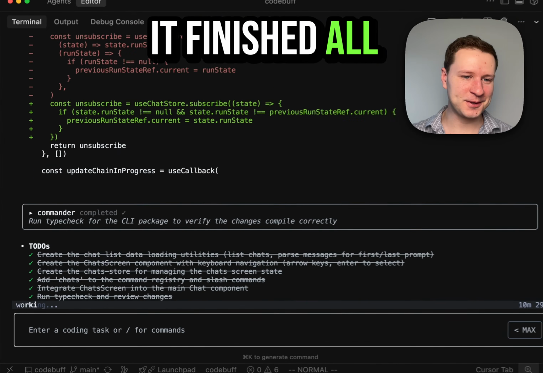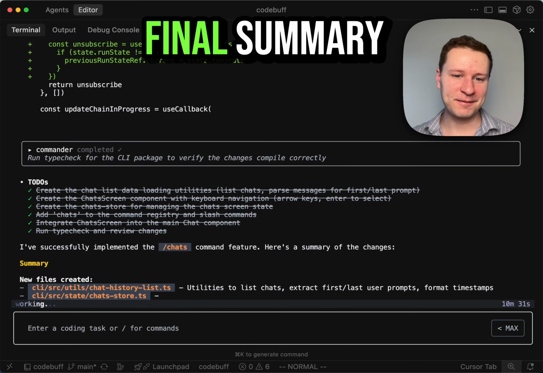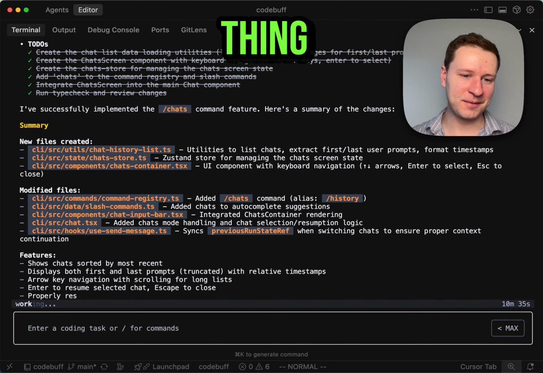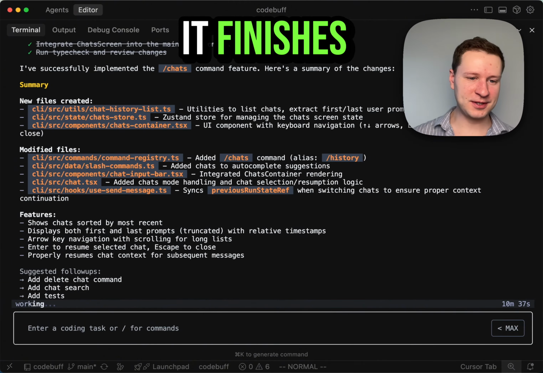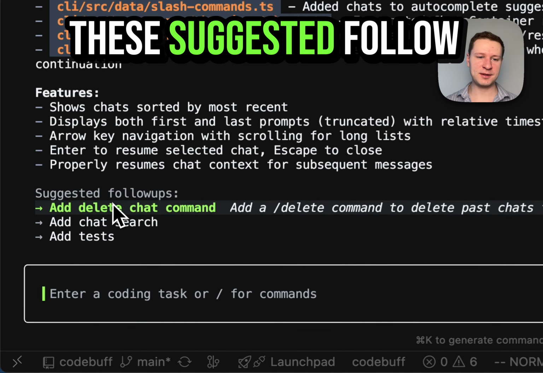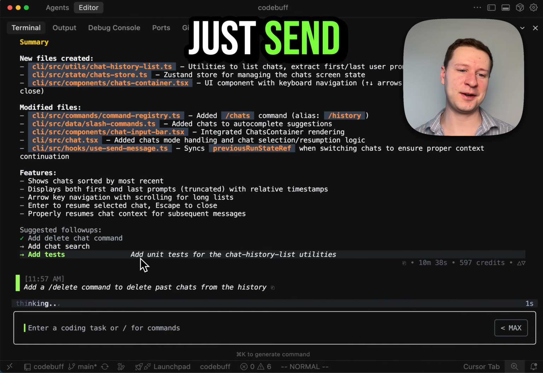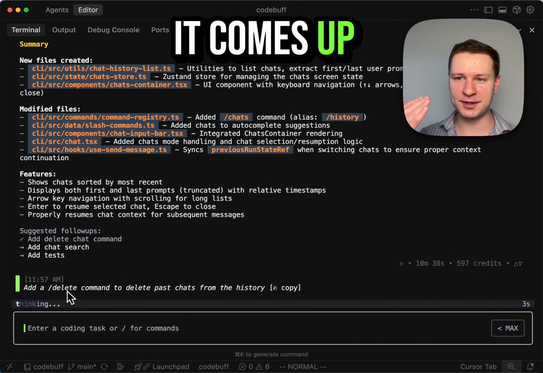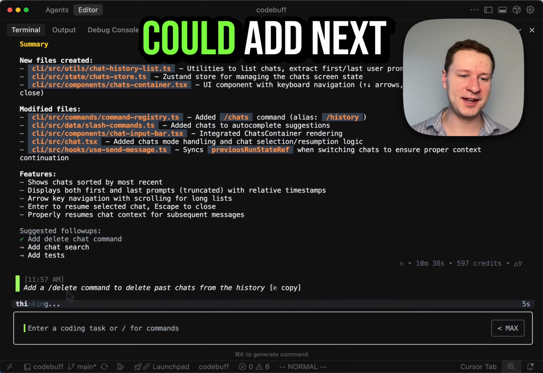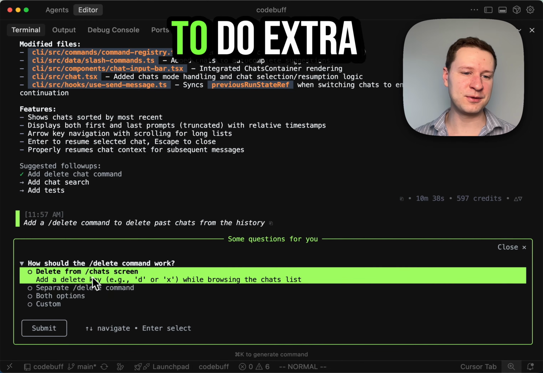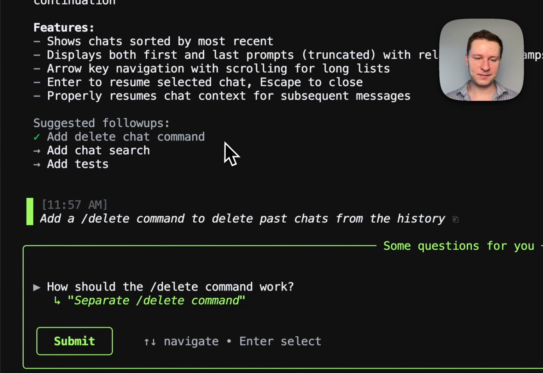It looks like it finished all the to-dos. It'll write the final summary. I'm excited to try out this new feature. But one more thing. Before it finishes, it also creates these suggested follow-ups. These are ready-made prompts that I can just send. It comes up with ideas of its own of what I could add next. And I love this feature because it makes it so easy to do extra things.